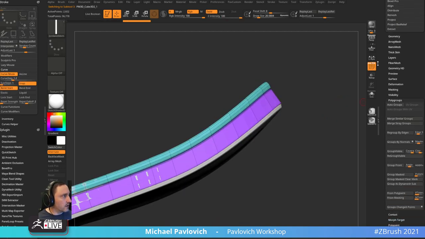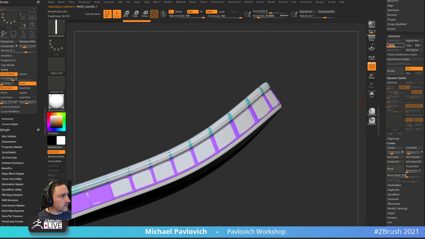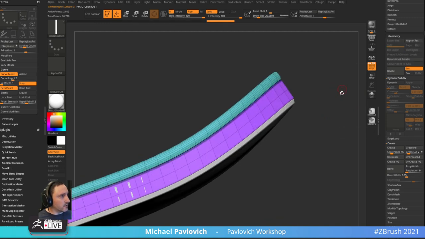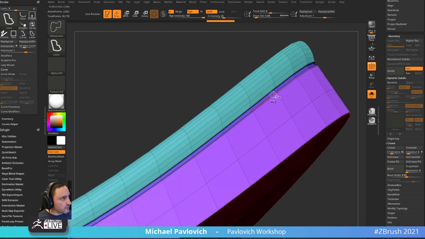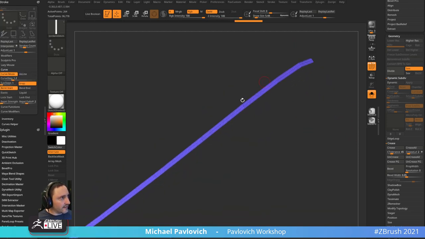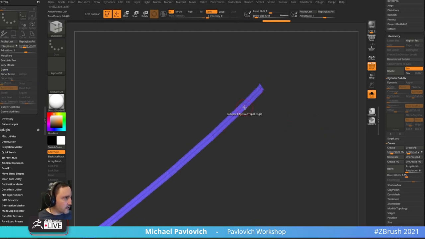That's going to give us one subdivision, one actual subdivision. I'm going to hit Delete Lower. So again, I just want a little bit more geometry along that curve. Hold down Control Shift. I'm going to isolate just this polygroup, geometry, modify topology, delete hidden. I'm going to hover over an edge with our ZModeler brush. We're going to say polygroup, poly loop, and just tap Alt.